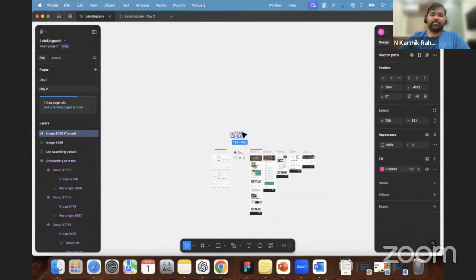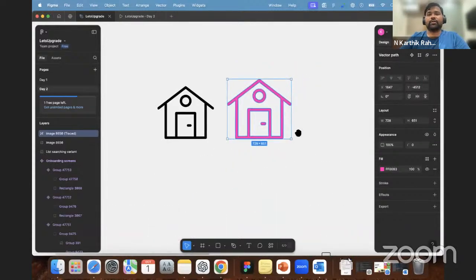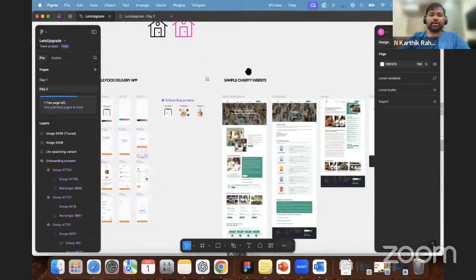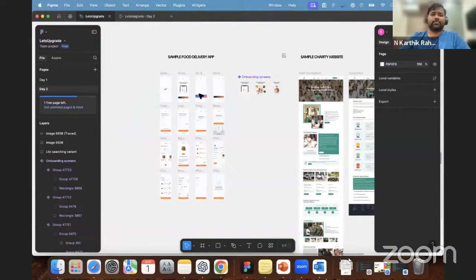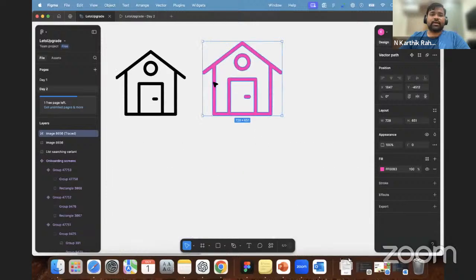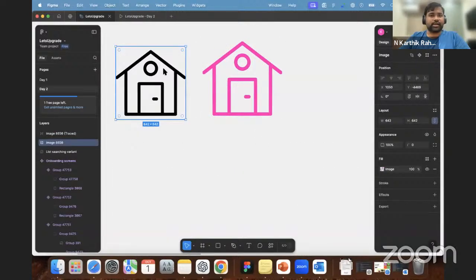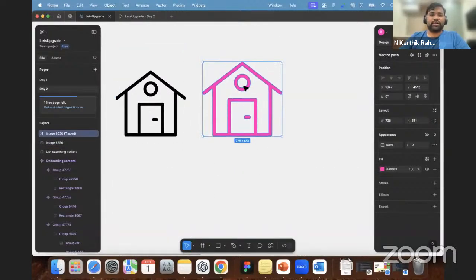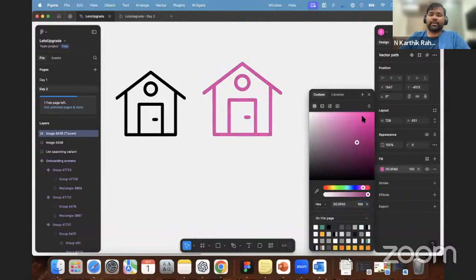So the recommended way of applying icons in your particular file, wherever it is, mobile app or website, is to always convert your PNG icons to SVG icons, so that you can collectively change whichever color you want easily.